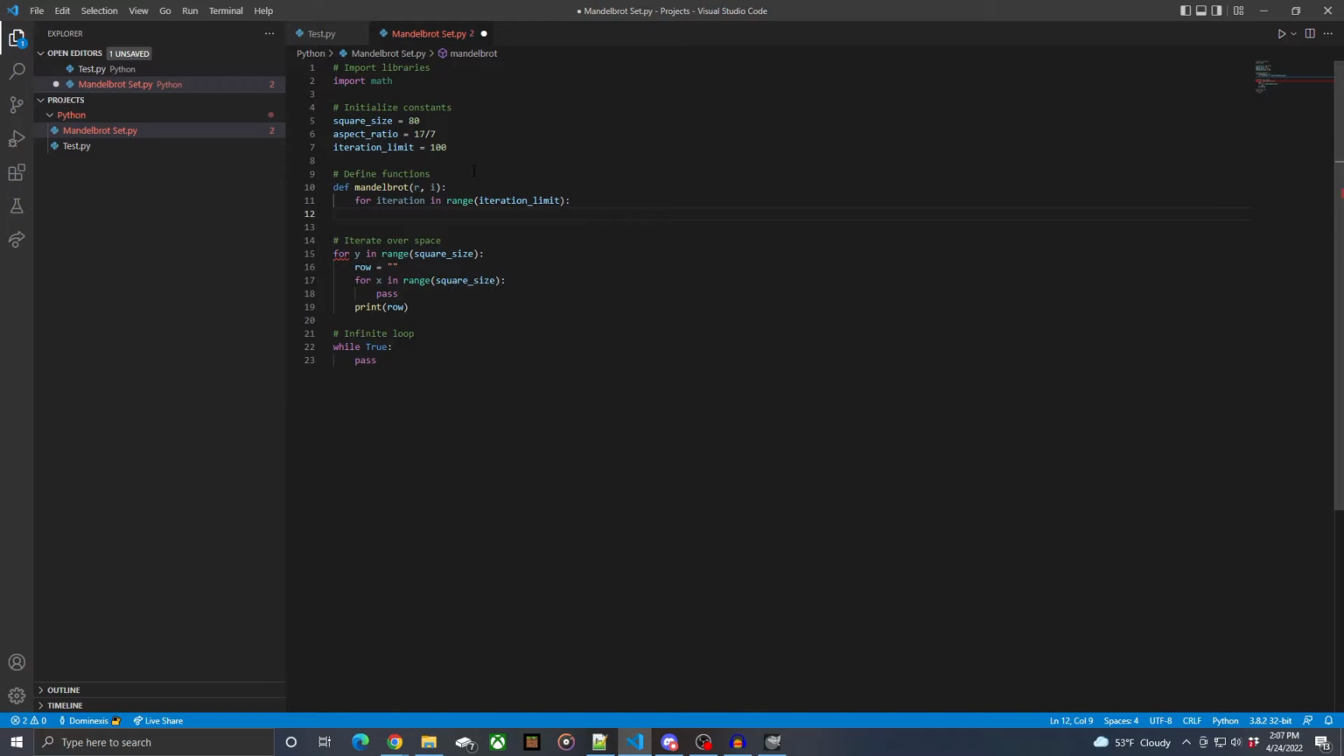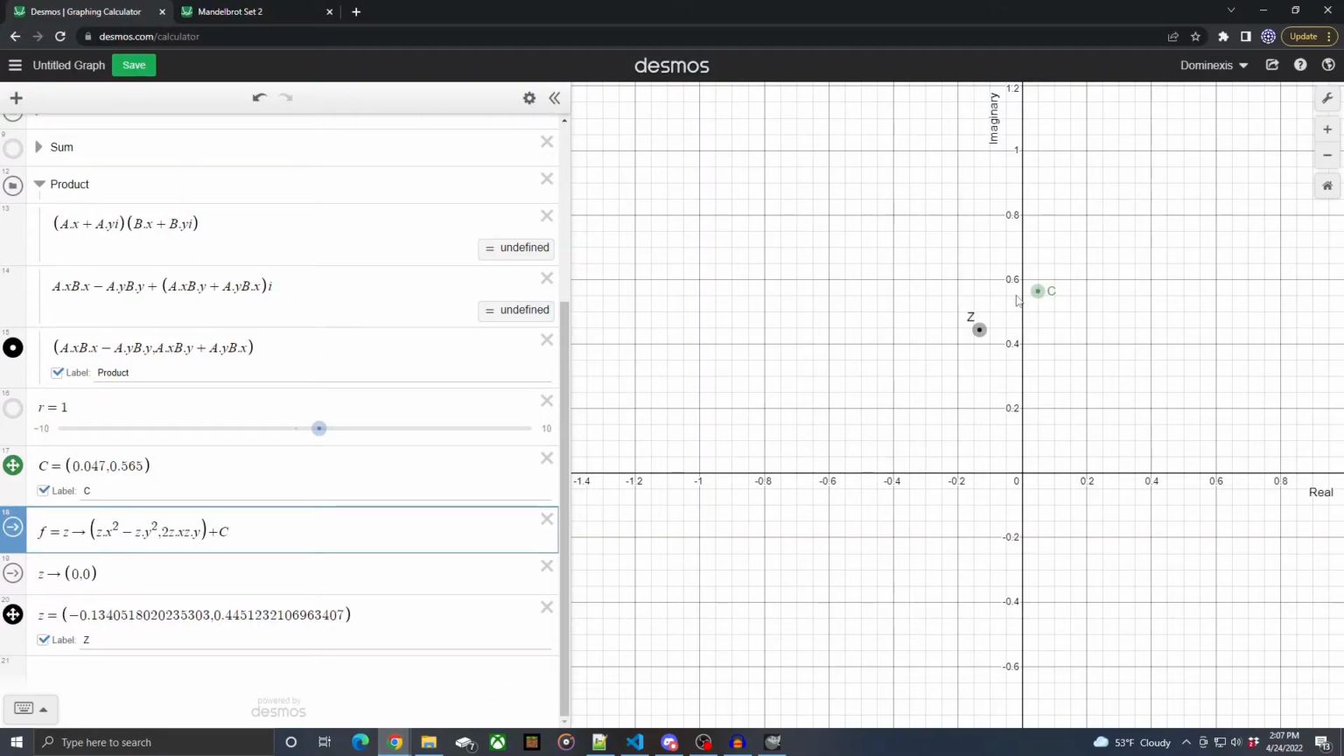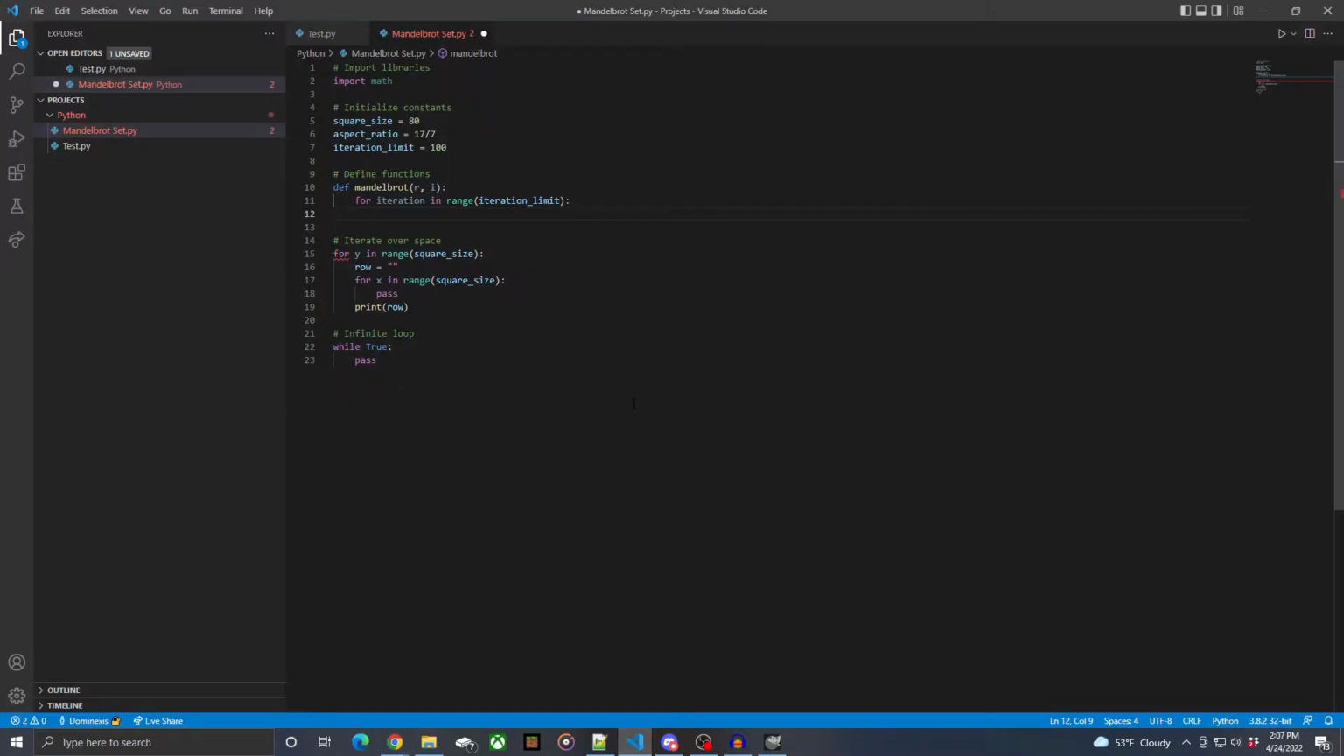Now we also have to define C somewhere. That's right, because Z is always initialized at 0, and C is wherever the pixel is on our little screen, and then Z is what actually starts off as 0, and that's what we're reading to see where it ends up. Does that make sense at all? Okay, you might be talking a little fast for this.